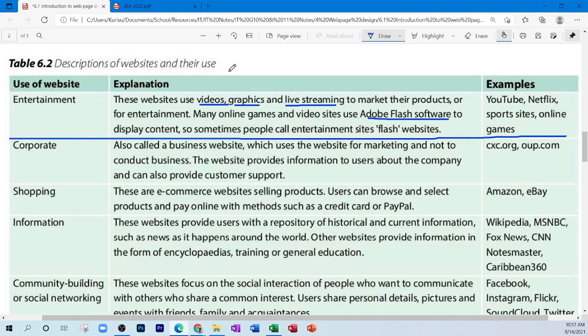Corporate now, Chazelle? Corporate, also called a business website, which uses the website for marketing and not to conduct business. The website provides information to users about the company and can also provide customer support. Example, cxc.org and oup.com. Very good.